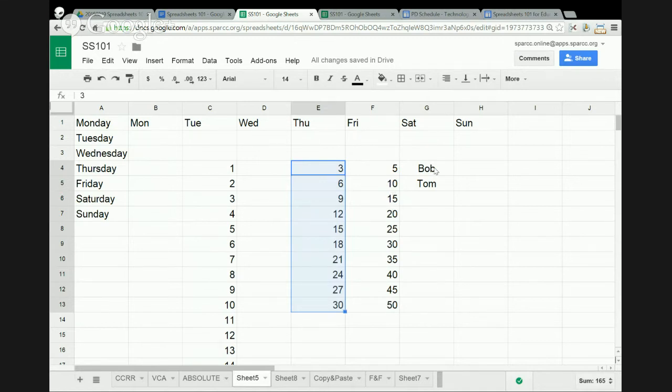Now, in the case of Bob and Tom here, if I drag it down, it's not going to find Jim, Jeff, Jerry, or anyone else. It's just going to start continuing the series because it doesn't have a logical sense to it.